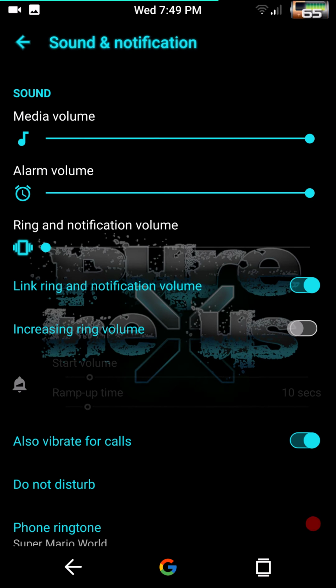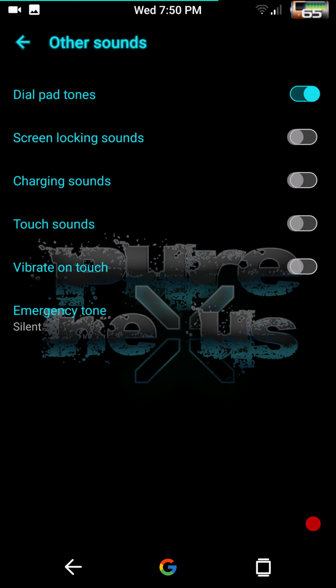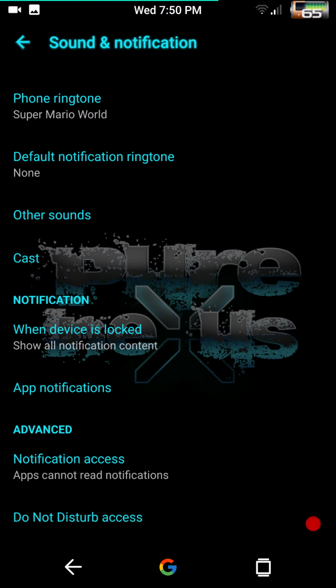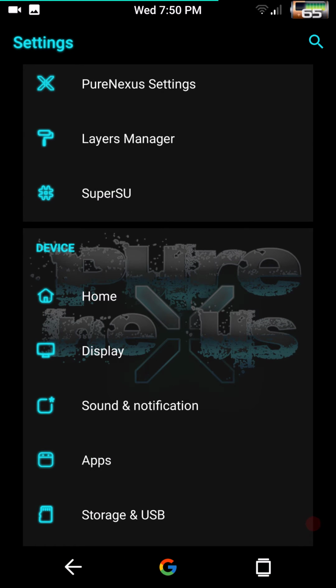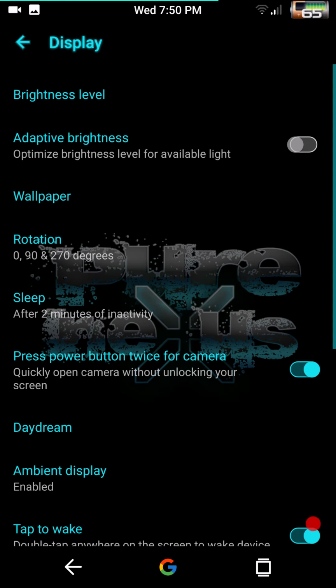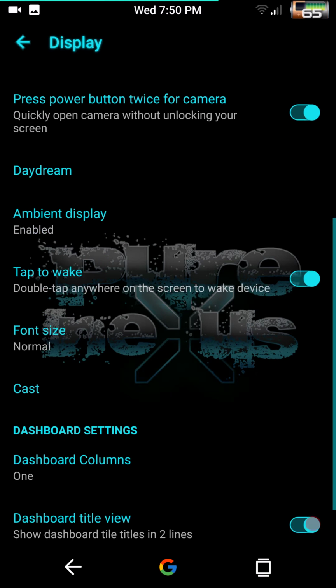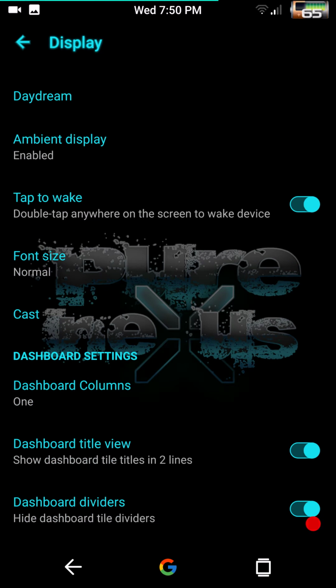That was sound and notifications. These are your other sounds under that. And of course you have your app notification. You can set up in advanced what apps have access to and all that down there at the bottom. And of course you have your do not disturb all the way at the bottom. These are your system display settings: adaptive brightness, wallpapers, rotation, sleep, all that is there. Ambient display, double tap to wake, nothing I'm seeing out of the ordinary. They do have the inclusion of the dashboard settings. Those are kind of nice. They're down there as well.